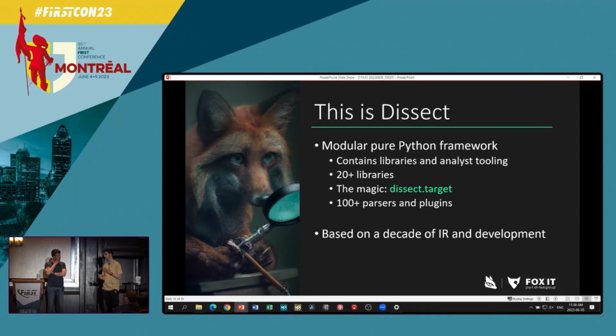Dissect Target is the part that really automates everything and allows you to easily go from any of that source material to actionable artifacts in stuff like Splunk. It's all based on a decade of both incident response and development. This goes hand in hand, solving the challenges that we faced during that decade of incident response. The cases that we did became larger and more complex. The adversaries that we were encountering in these engagements got more and more advanced. And we really needed the tools to be able to tackle all of those investigations. And Dissect is the result of all of that.